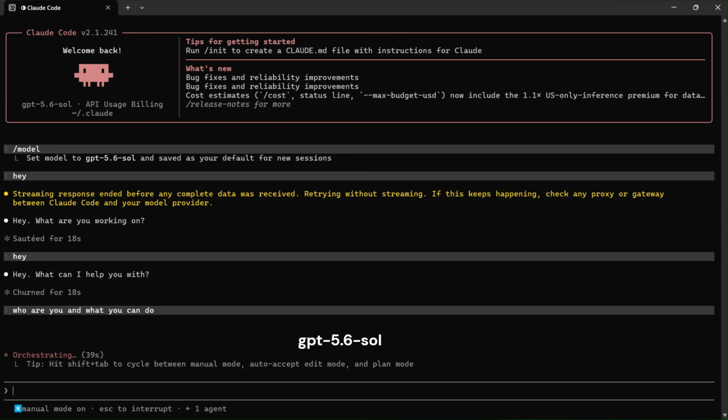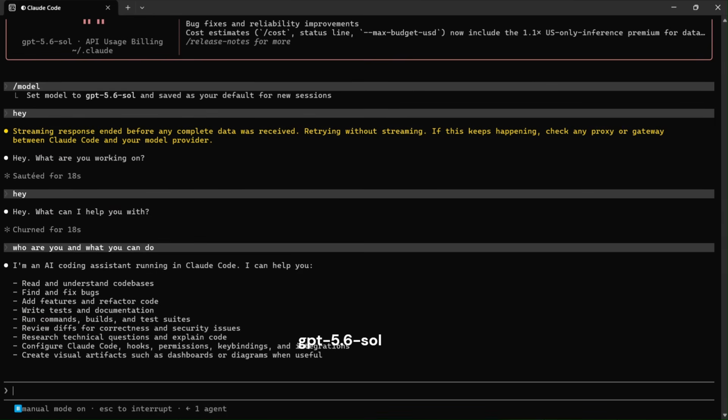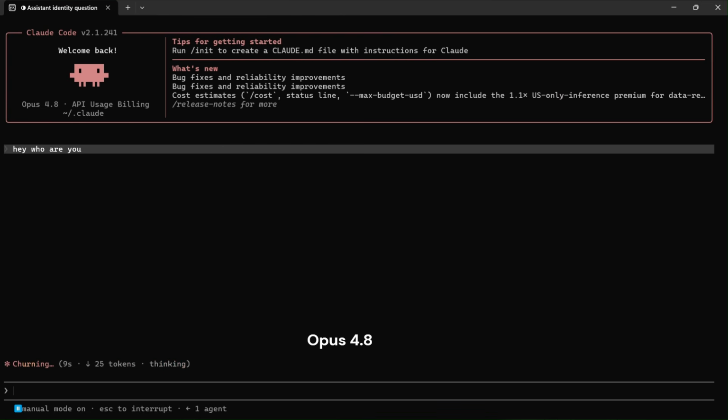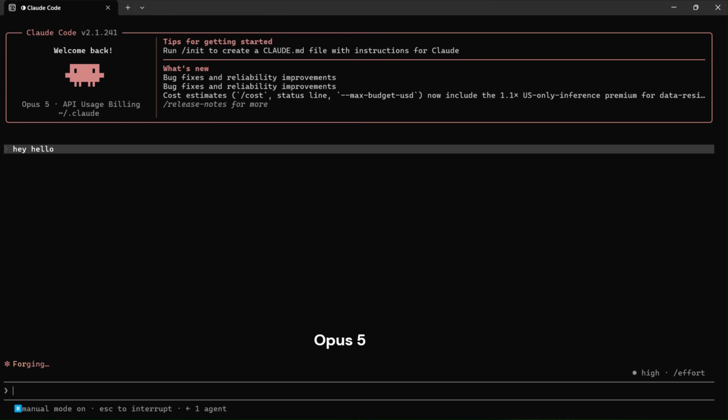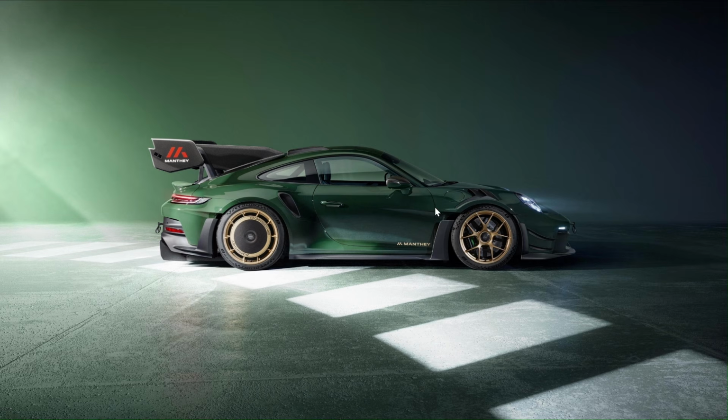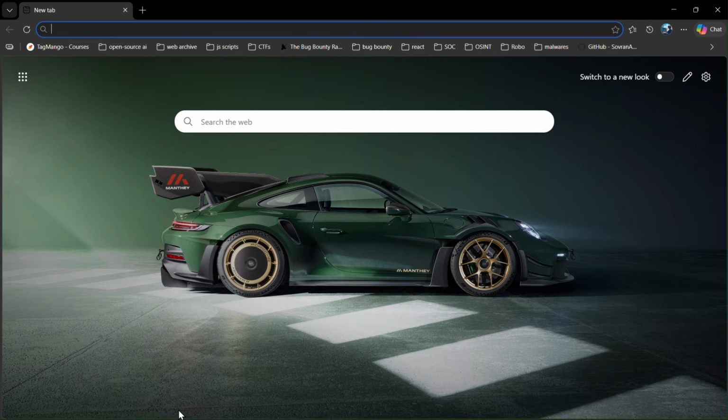As you can see, I'm using Claude Code with different AI models. Every time, I can switch to and use a different model. And the best part? You can use all these models for free. In this video, I'll show you exactly how you can set this up and use premium AI models for free as well.